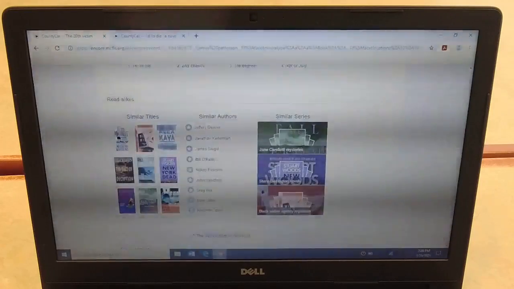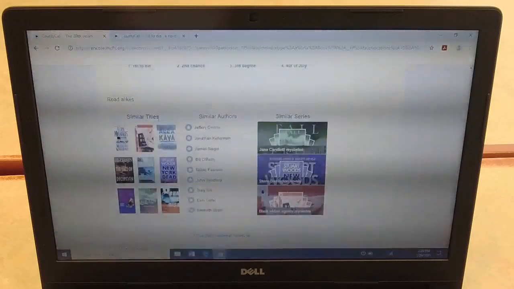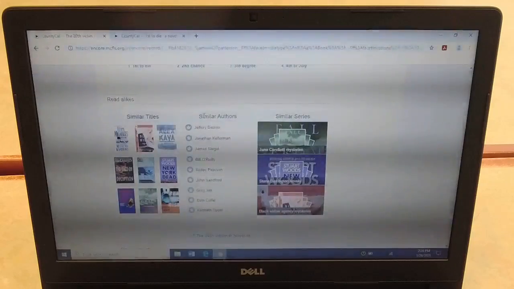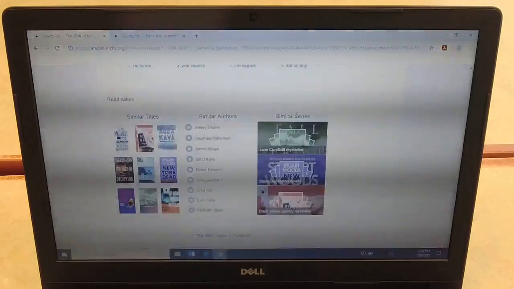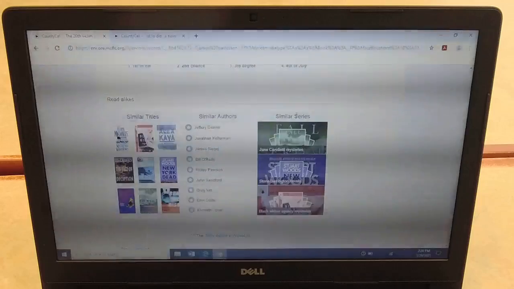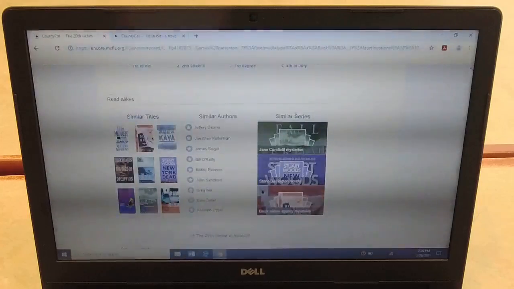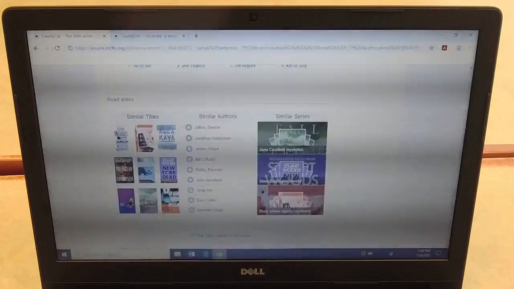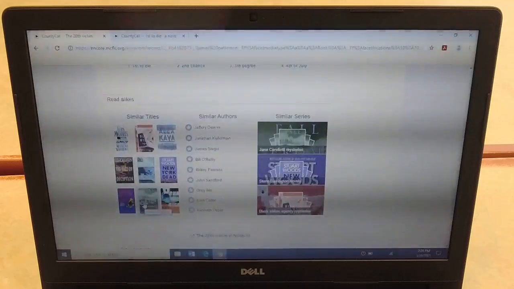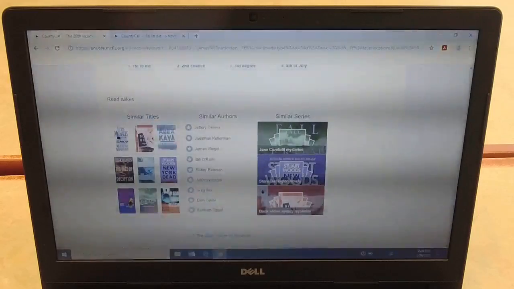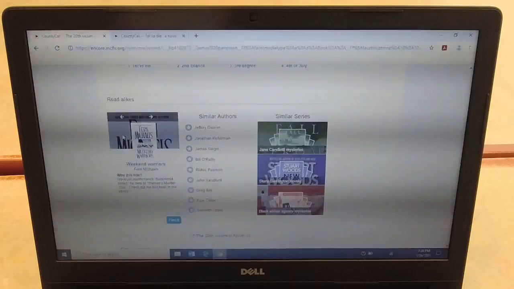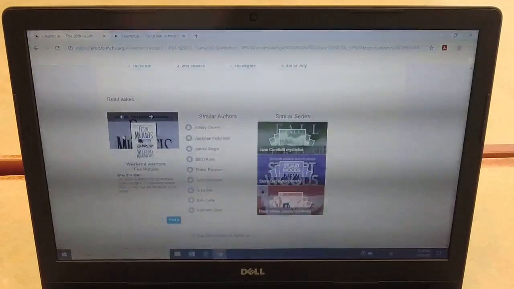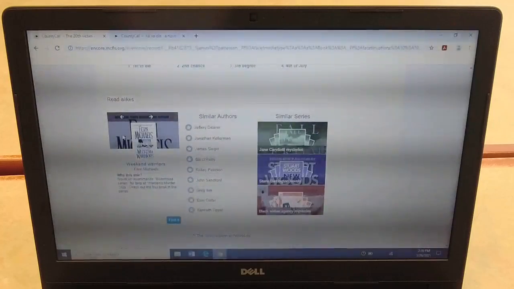Below that, you can see read-alikes, either similar titles or similar authors, or similar series. So if you're looking for something and you're not sure what to read next, if you have a favorite author or favorite book, I recommend always searching down here to find similar titles. So let's click on this first one. Weekend Warriors by Fern Michaels.